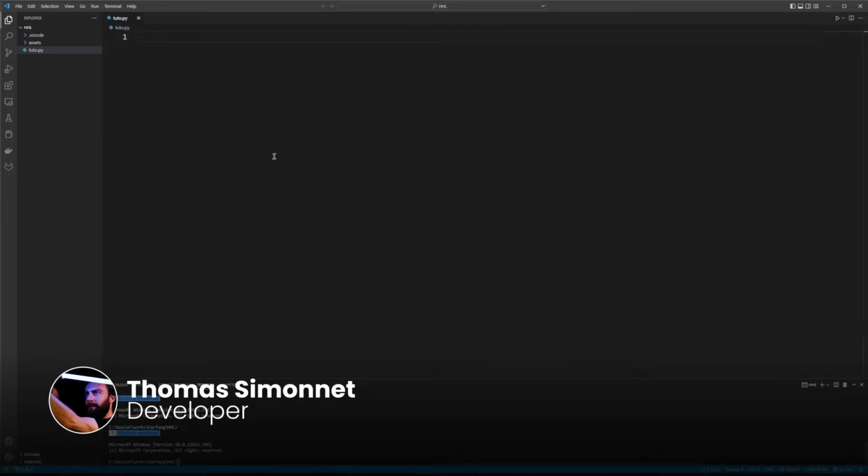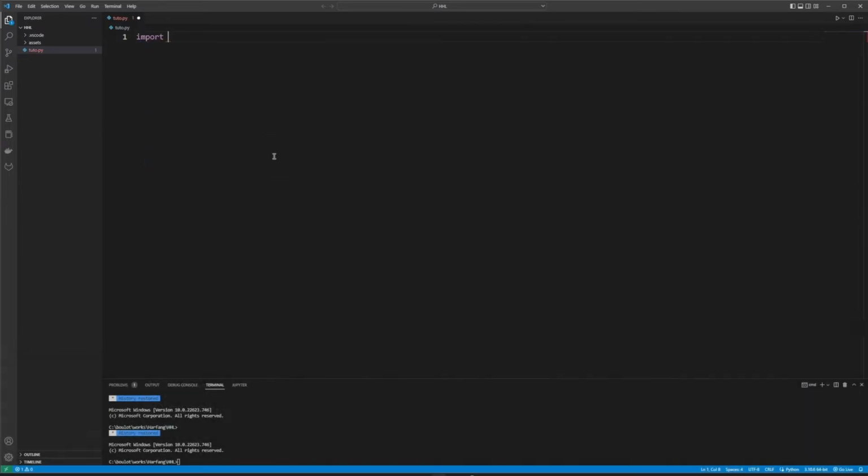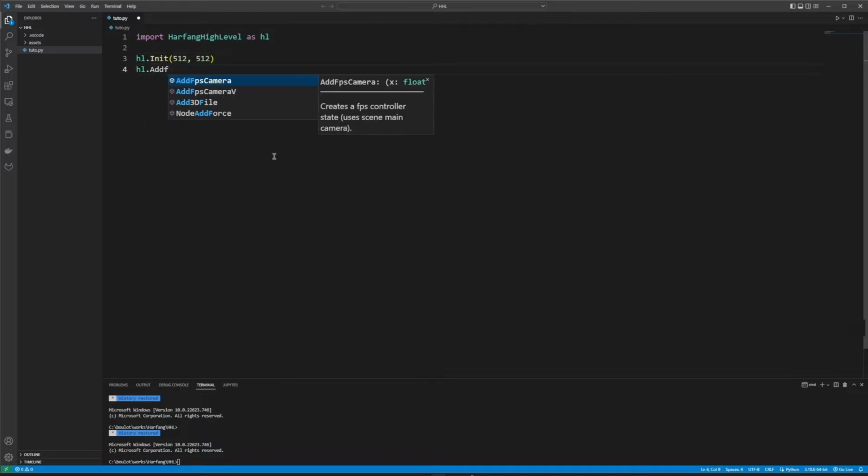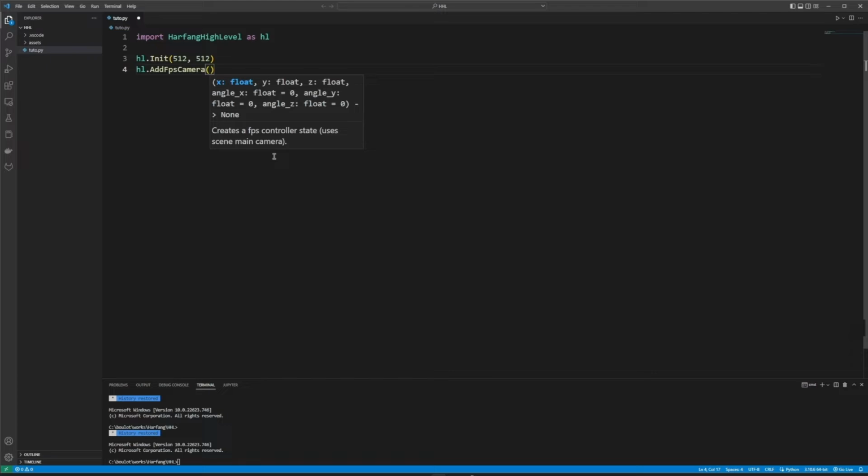So first we need to import Harfang High Level, rename it HL for simplicity, and create the scene. So HL init. We create a window of 512 by 512. Add an FPS camera to move the camera around, in 0, 0, 0, easier way to remember.